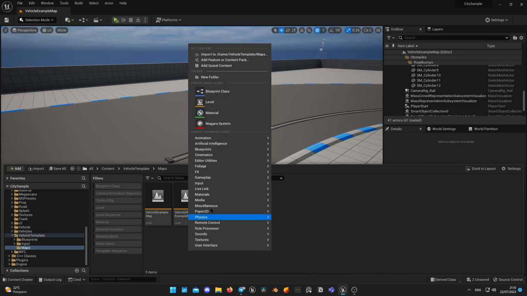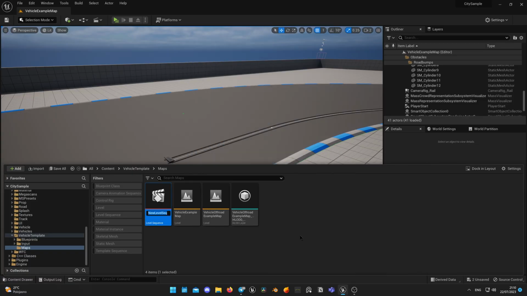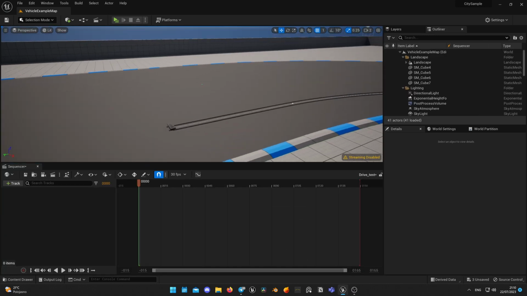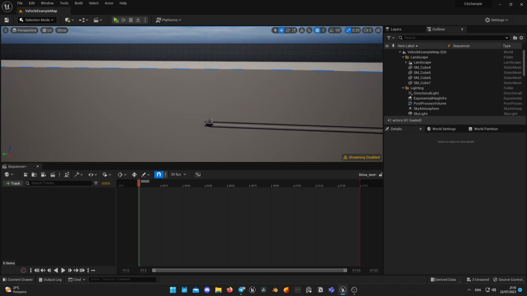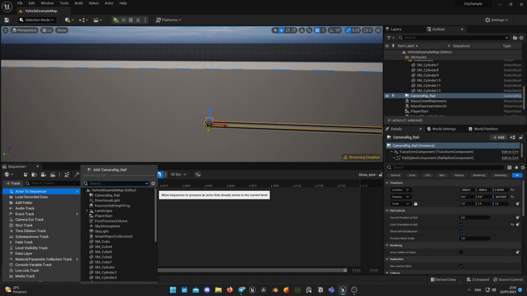For animation we will create a level sequence. I will call it drive test. Open the sequence, now select the rail rig and click on the plus track button in Sequencer. Go to Actor to Sequencer and Add Selected. It will be on top.